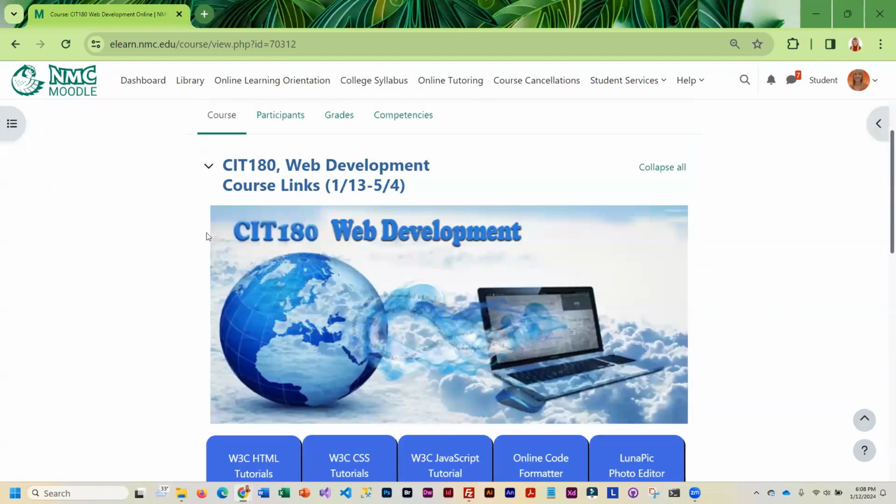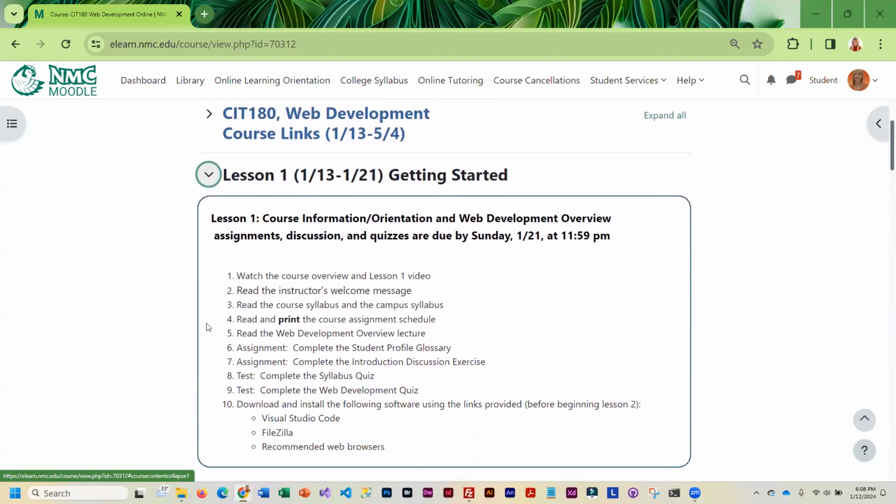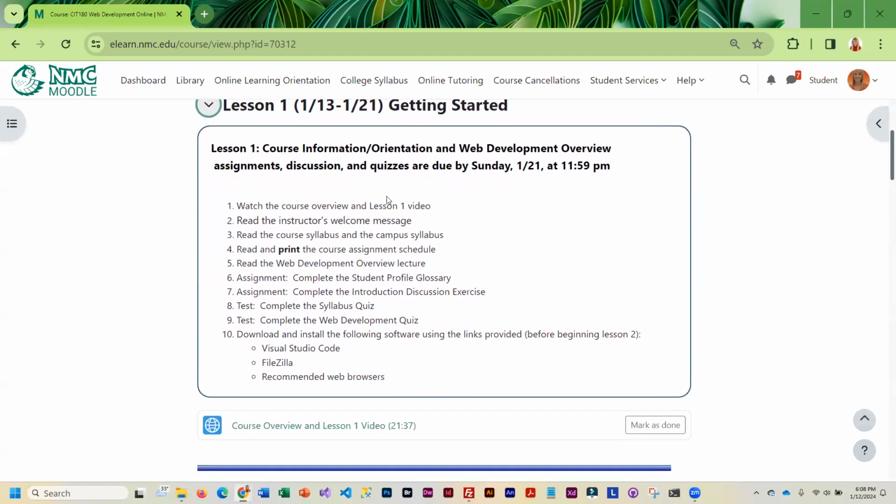So this first block is something that you will be accessing throughout the semester. The Lesson 1 block, you'll notice, has a date range. If you expand that out, you will see that at the end of the date range is when things are due. I always make them due at 11:59 p.m. Does that mean I'm going to be up at midnight correcting your work? Absolutely not. So if you submit it a little late, you'll still be fine.